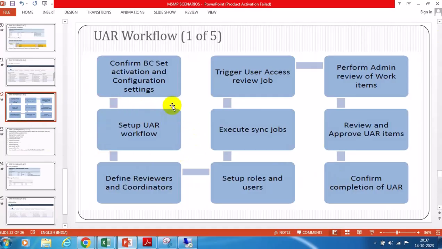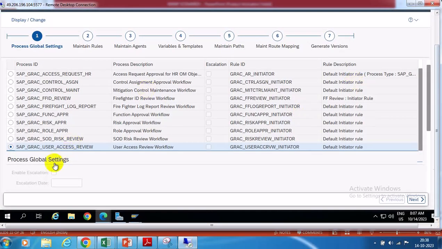Okay. Set up the workflow. Set up the workflow means the same. Someone is asking a question actually, Girish. I don't know who that is. Any questions? Yeah, please speak up. So workflow means we just need to activate.